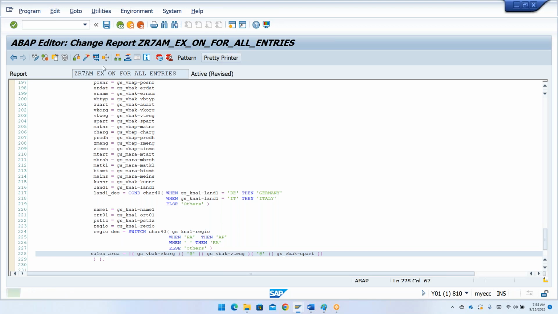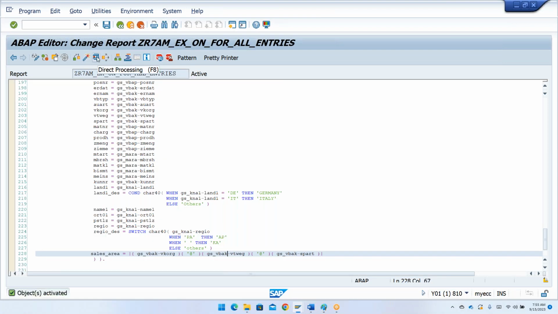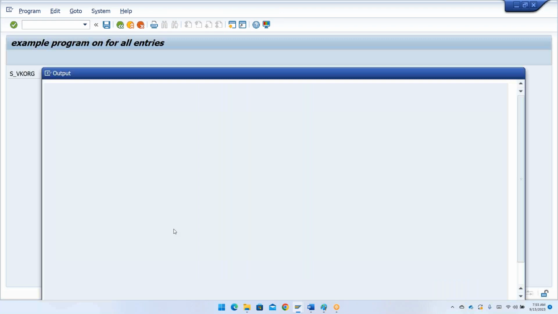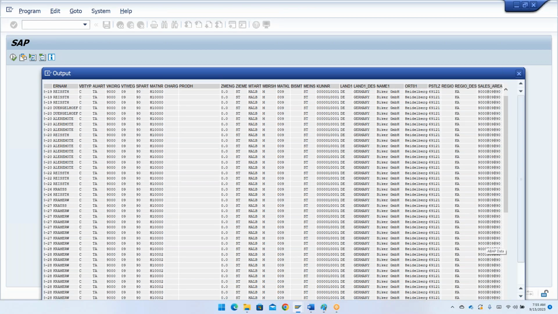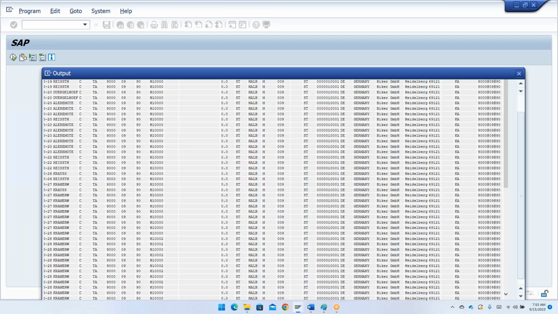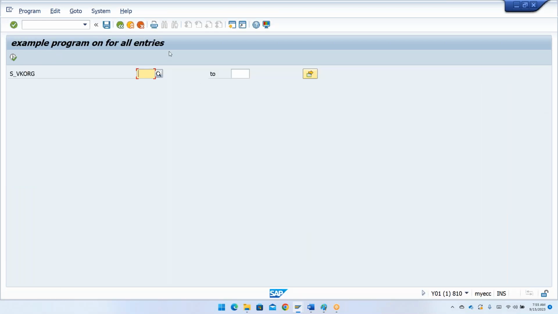Now do your pretty printer and let's check this. I have activated. Now click on execute. You can see here it has done your concatenation too. No issues at all. Okay, so this is what your thing is.